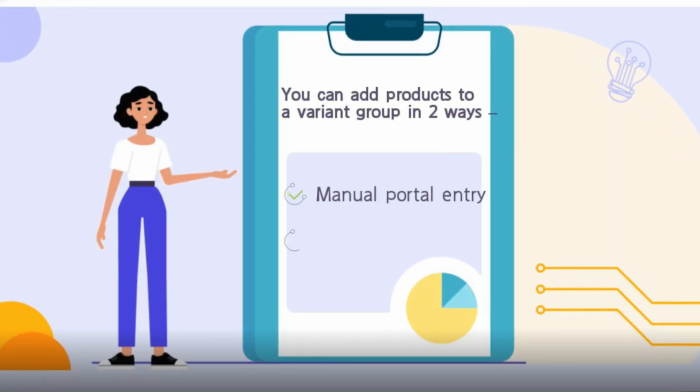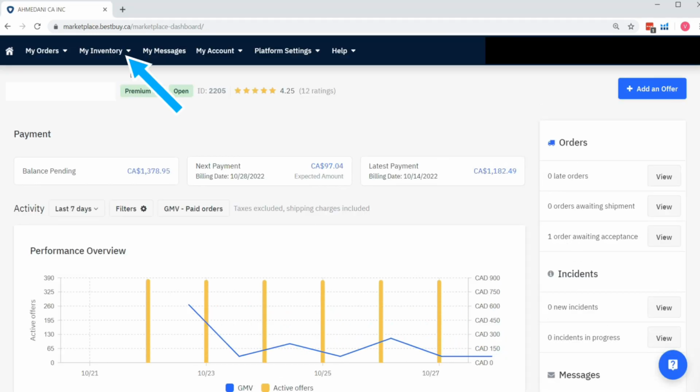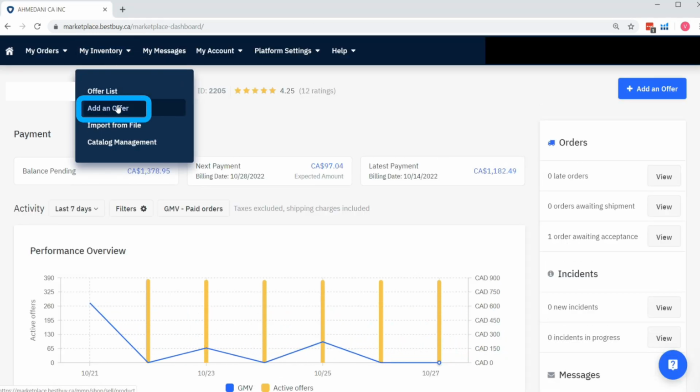You can add products to a variant group in two ways: manual portal entry and bulk import by Excel. Today we will learn the manual process. So let's get started. Log into your Bestbuy account and go to My Inventory. Then select Add an Offer.